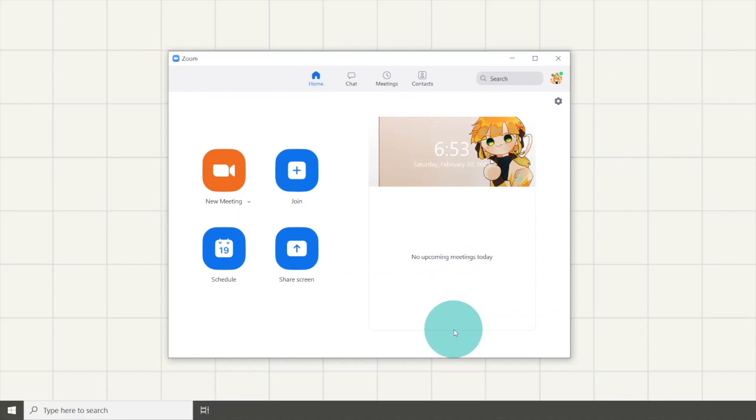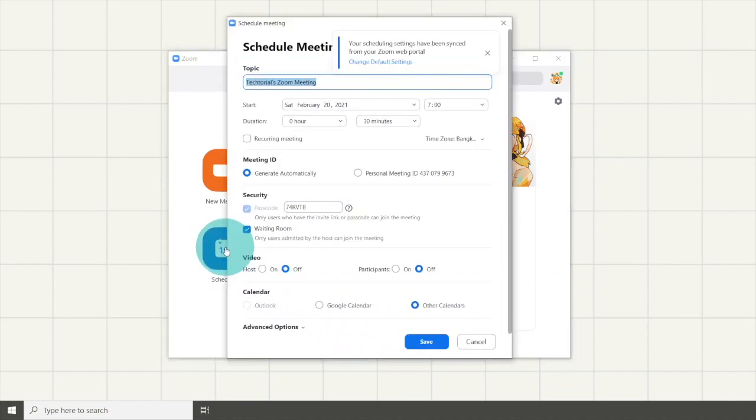Did you know you could also schedule a meeting on a certain period of time? To do so, click the Schedule button, which will then show you a pop-up screen of the details of the meeting.